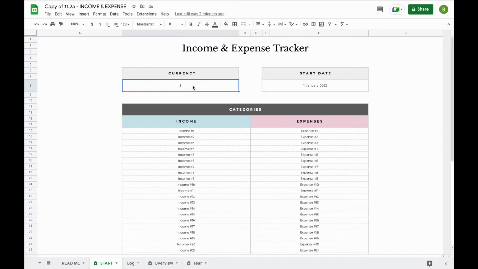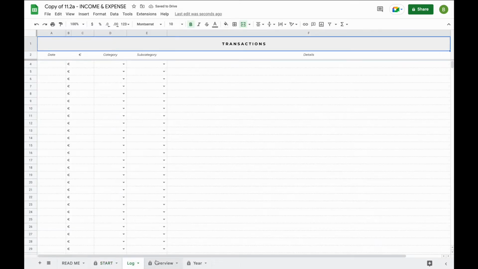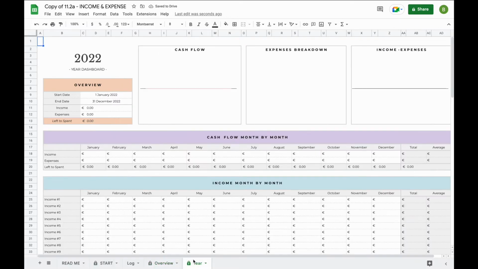If you would like to change your currency, all you have to do is double click on the currency sign, hit backspace, and type in a currency abbreviation of your own. So for example, if you would like to use the euro sign, when you change it here, if you now go to the other tabs, you will see it has updated everywhere else.